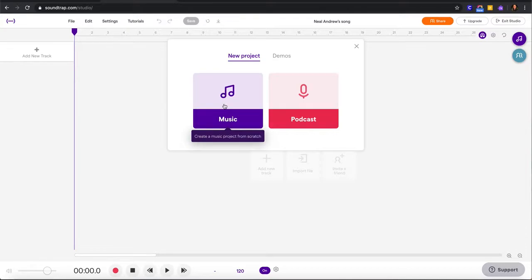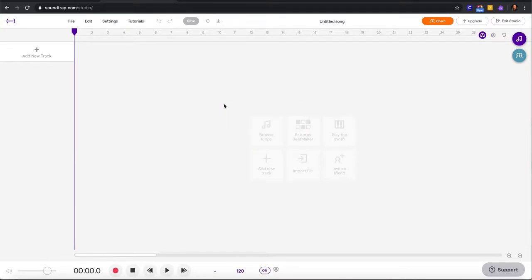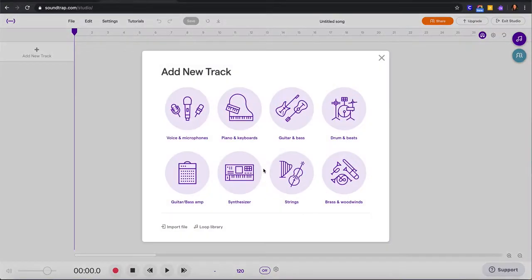But we're going to click on music, and as we go in here, there are a number of different things that we can do to create new tracks here, and we can just quickly look at that. If you click on add new track, it gives you these 8 different ways to input music into Soundtrap. Very similar, again, to GarageBand. If you want to do your voice or use a microphone, you can use the same microphone that is on your tablet or on your computer.